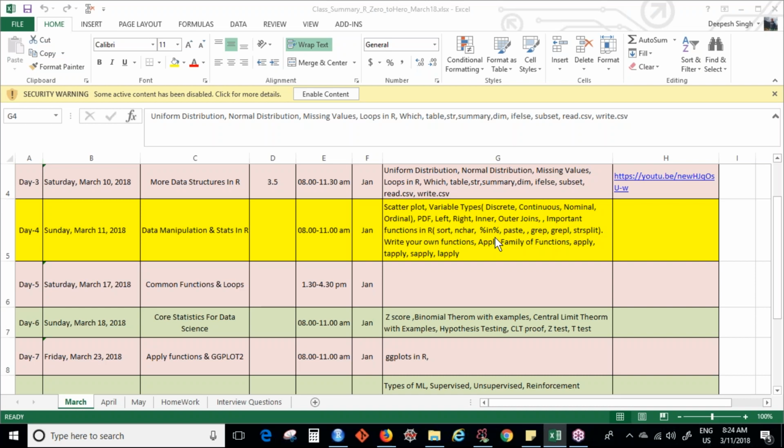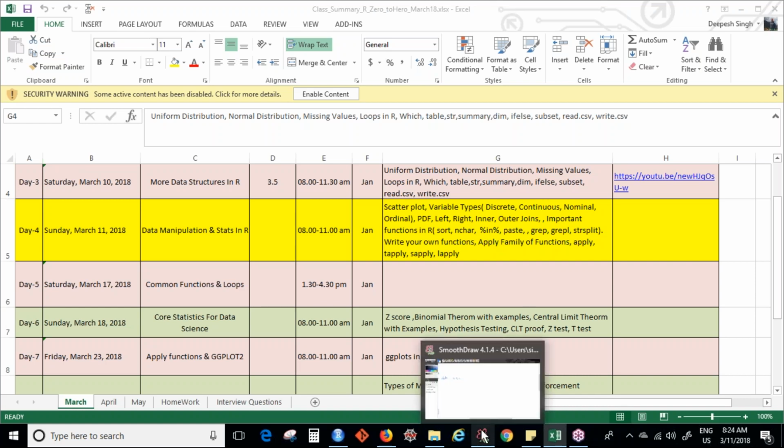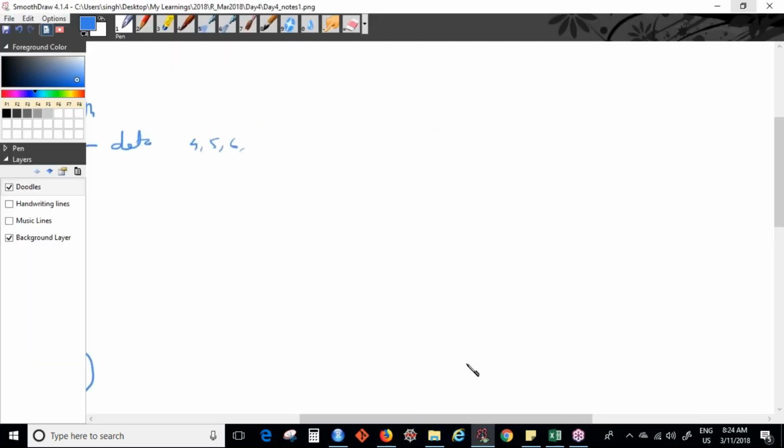Amit, dim is a function which gives you the dimension. Dim is a function to check the dimensions of a data frame or a matrix, the number of rows, number of columns.